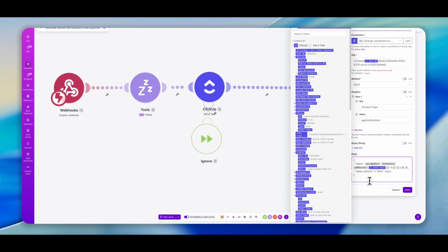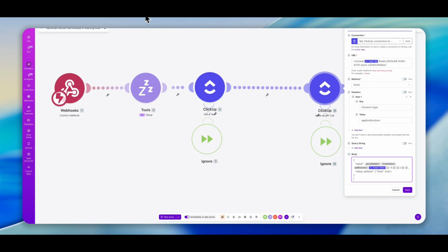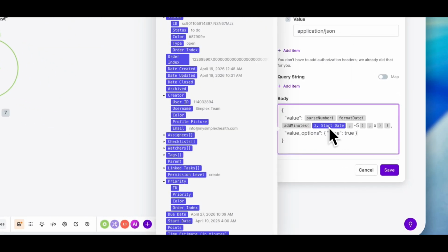So what will be the value here? We are first using addMinutes. How many minutes? -5 because the time needs to be 5 minutes before. If it is 4 o'clock, then it will be 3:55 p.m. So we are subtracting 5 minutes from the formula. For that reason, we use -5. Then this is the start date because we are updating the start date. So from the start date, it will subtract 5 minutes.